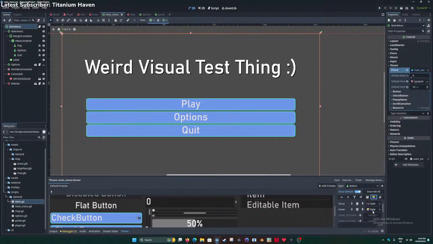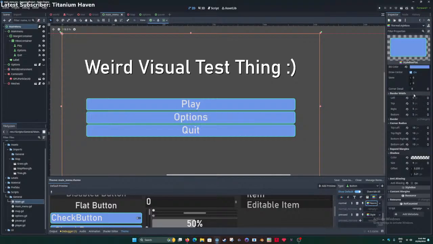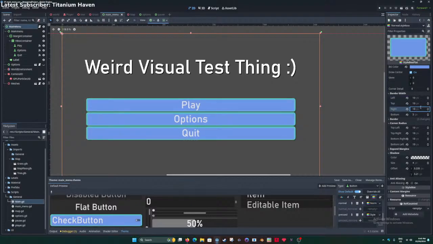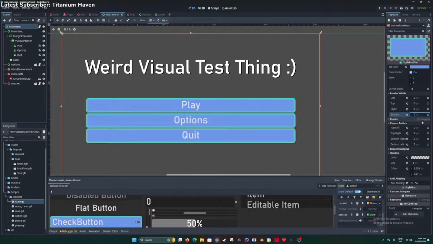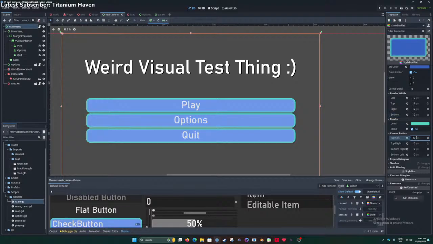I want to redo a little bit of the theming. So in terms of buttons, we have the normal style box. We're going to make this a little bit thicker. So it's no longer like 5, it's like 10. So it retains its cuteness. So it's going to be like 10, 20, just doubling everything up. 12, 12, 12, 12, 20, 20, 20, 20.